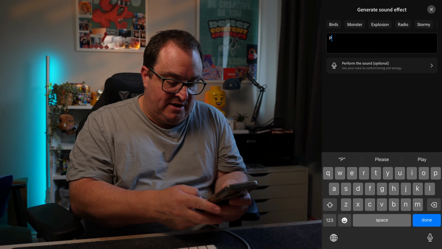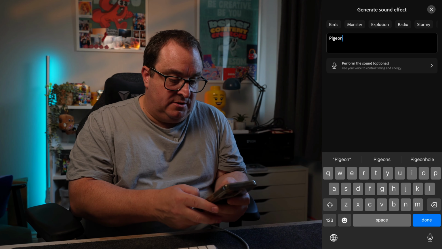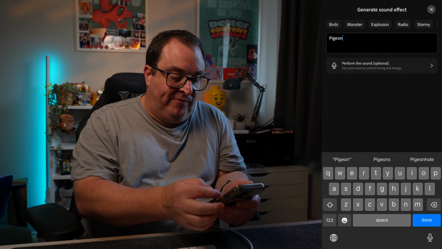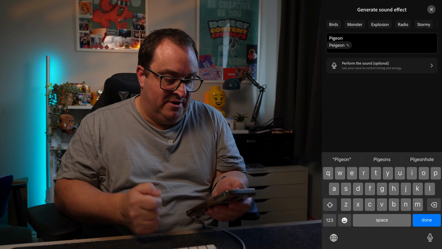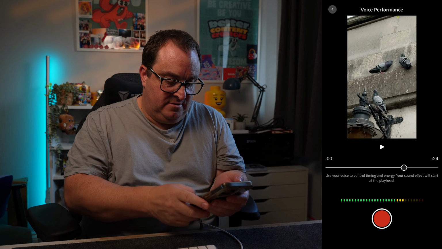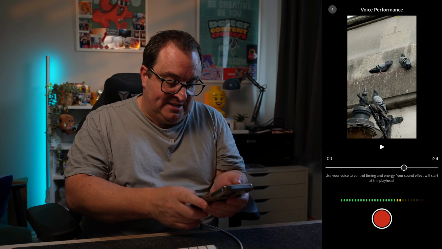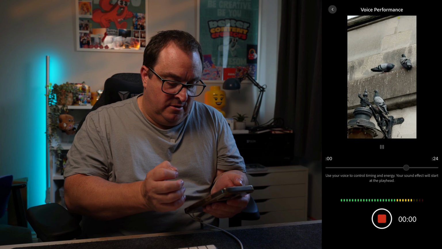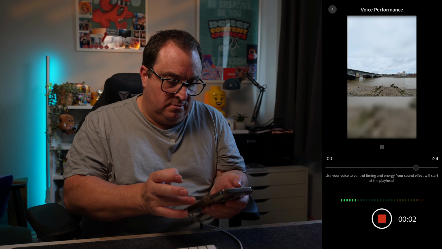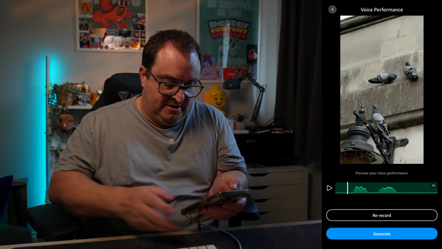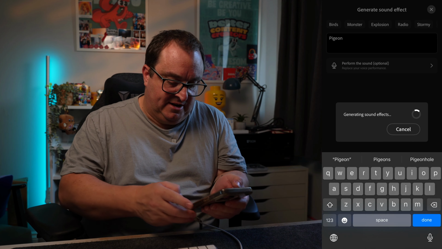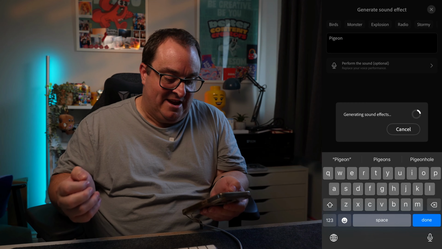So if we type in here again pigeon, you can see we can actually perform the sound of the pigeon. Okay, so let's give this a go. I'm going to click this, and it's going to play our sound back to us. It's going to give us that countdown. Okay, and I'm going to click on generate and see what sounds it gives us.